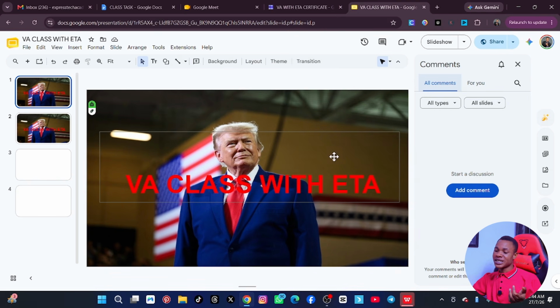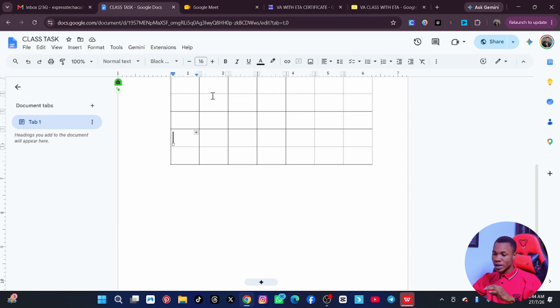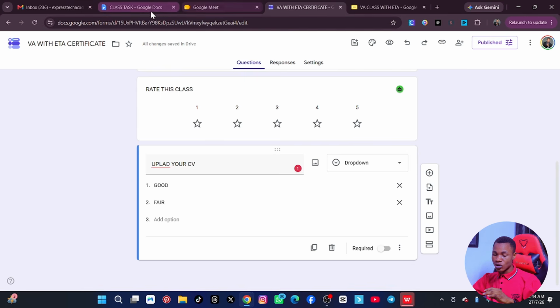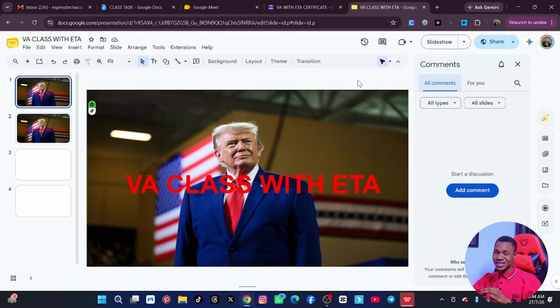Is that okay? So that is for all documents. Even this one, you can see we have comment. Google Docs, Google Slides, and Google Sheets will have it, so that you can comment on that. And now with that, we are moving on.